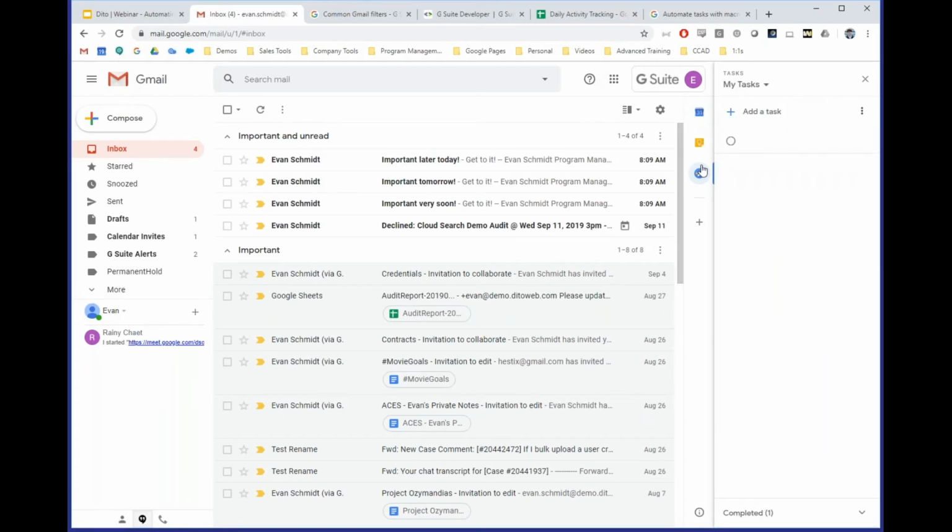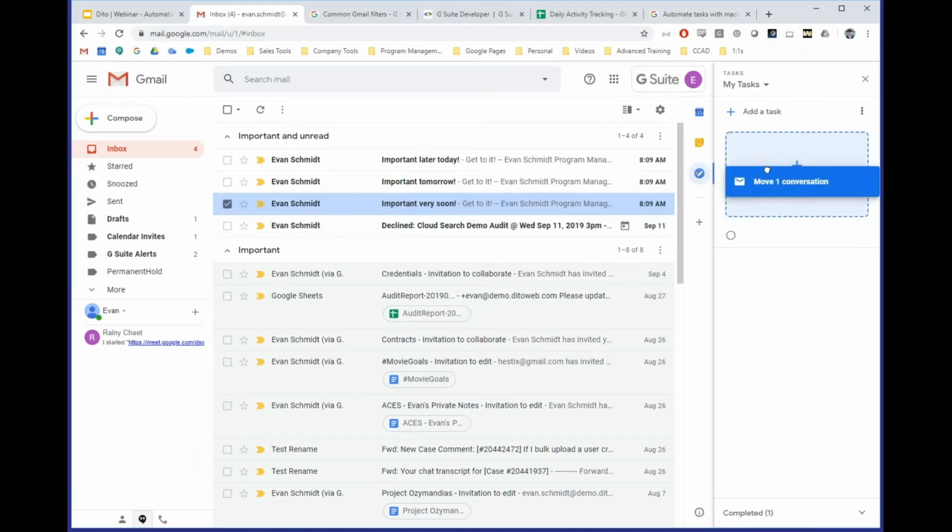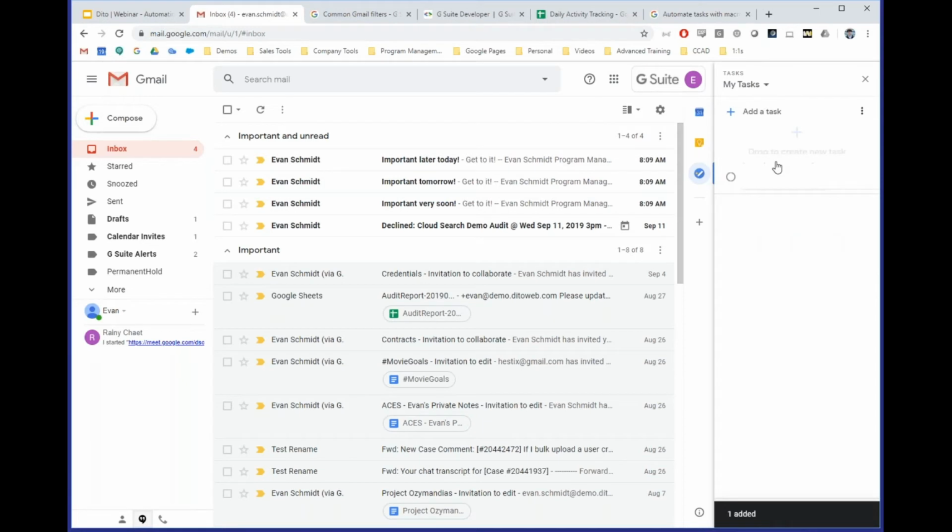Now, if I want to create a task based on an email, I see this email that's important very soon. I need to get to it quickly, but not right now. I'm going into a meeting, or in my hypothetical. All I have to do is quite simply click and drag into my tasks, and it will create the task for me. So very simple, very straightforward. I can create a task with a drag and drop. And then when I'm done with that task, I can just check that off and boom, we're done.